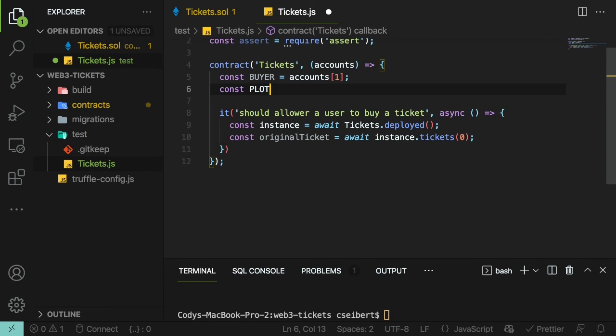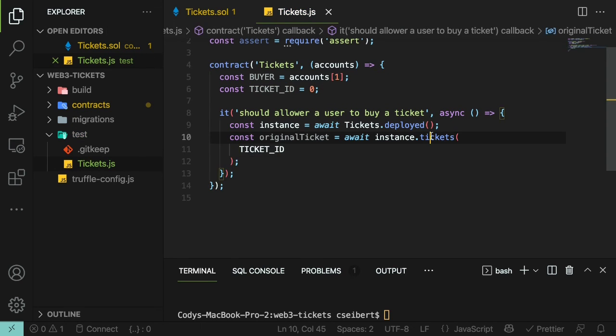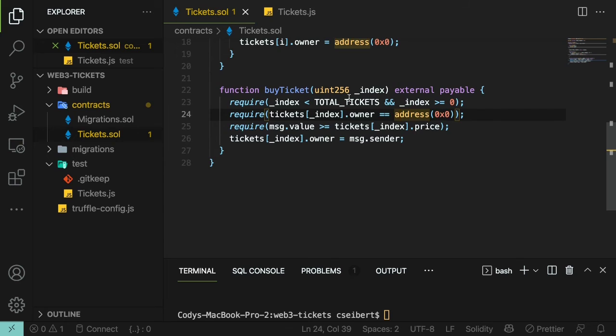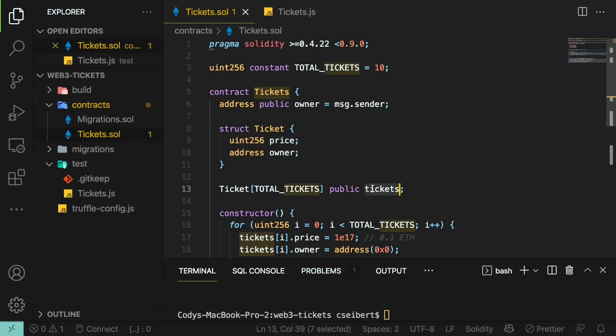Let me make some more constants. Ticket ID is 0. All right, so we're saying when we deploy the contract, we're going to grab the first ticket using index 0. Remember, this is accessible because we added the public visibility keyword on this. If you go back to the contract, remember there is a public member called tickets.